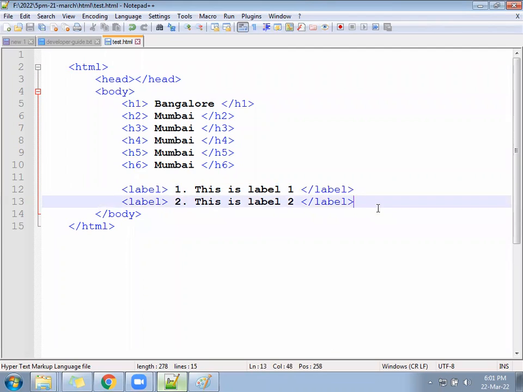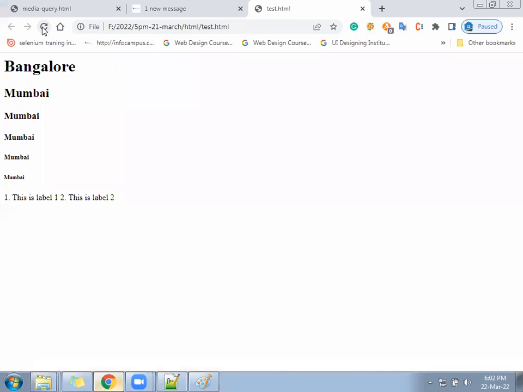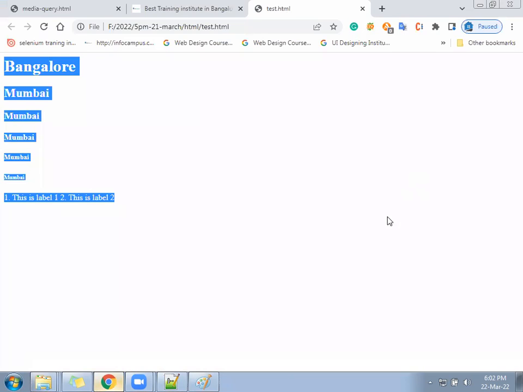Next, how many more points do we have? Look at the browser. Here, are you able to give the input, or are you able to see the output? Are you able to enter anything here in the page? Nothing. So this is not called as an input tag. This is called as an output tag.